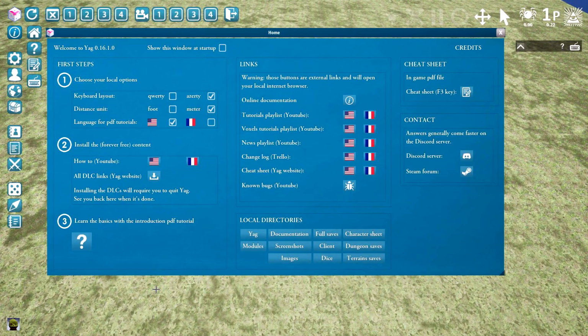Hello and welcome to this new version of YAG, that's version 0.16.1, and it's essentially a content update. There are still a few bug fixes and one small new quality of life feature. It's small but it's kind of important.